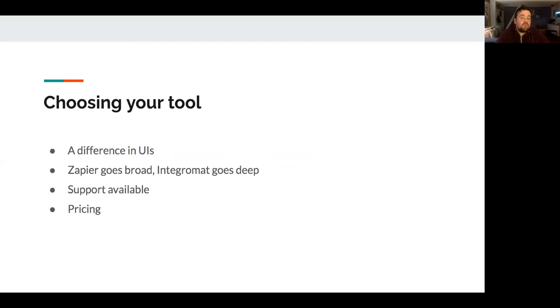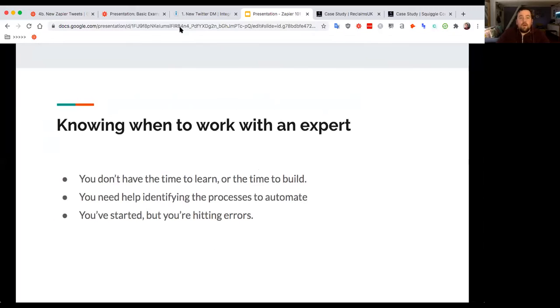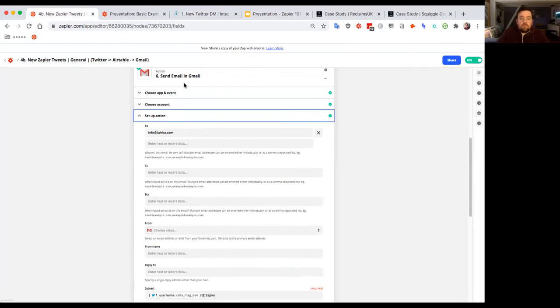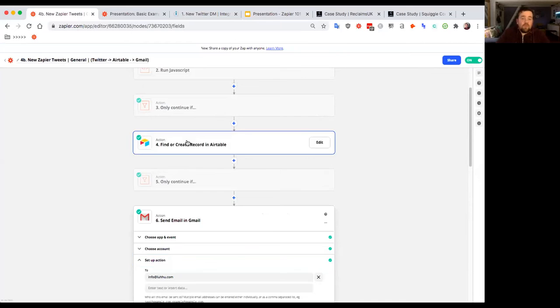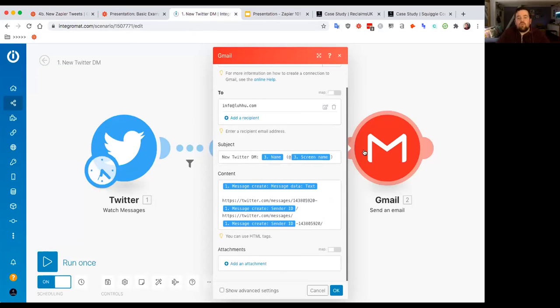Choosing between Zapier and Integromat, I think for most people, it's a personal preference. Integromat has a very different UI to Zapier. It's much more visual. When you design flows, you're designing horizontally. With Zapier, you're designing vertically, and it's much more about configuring each step on a control panel. With Integromat, it's more visual. So there's that to consider.